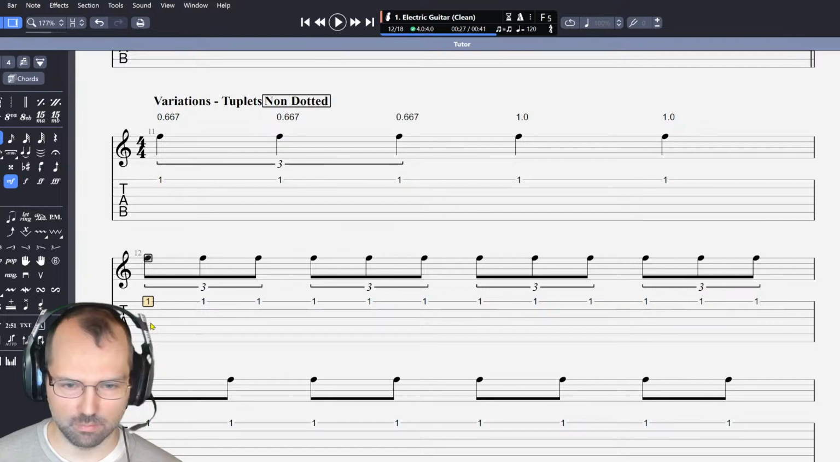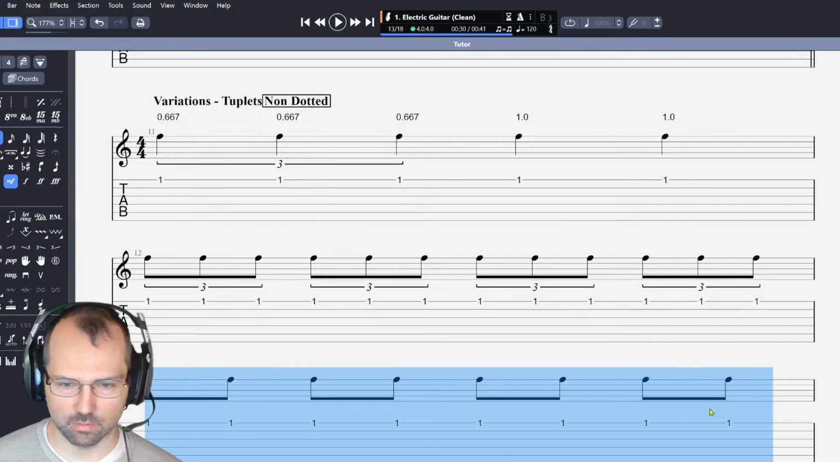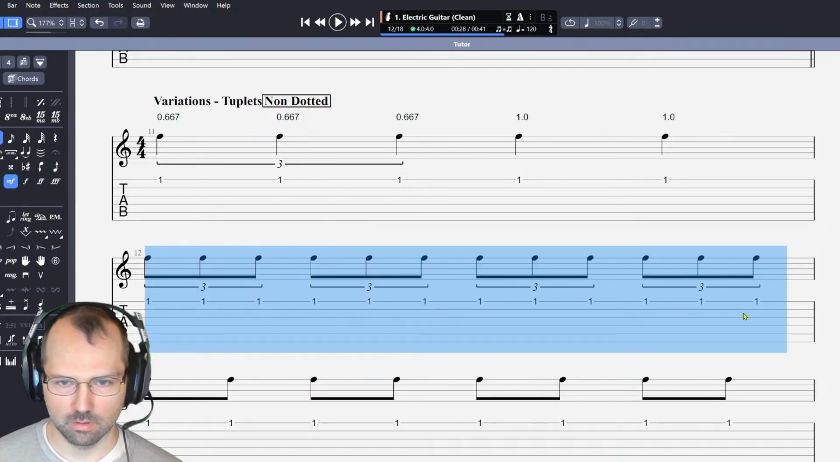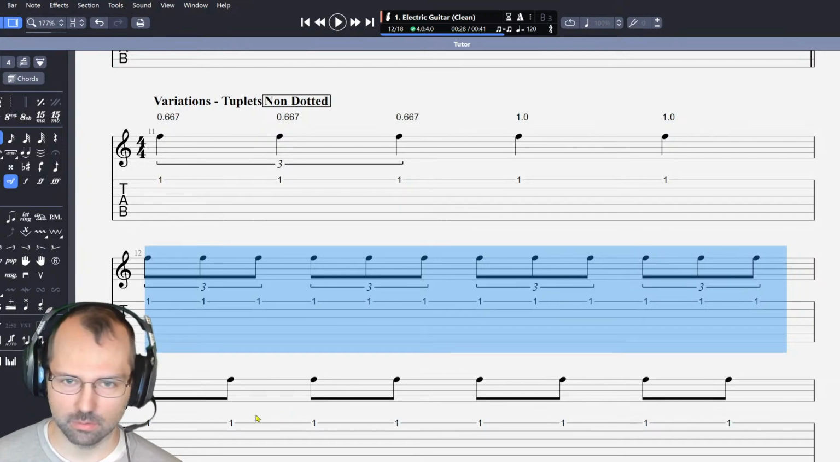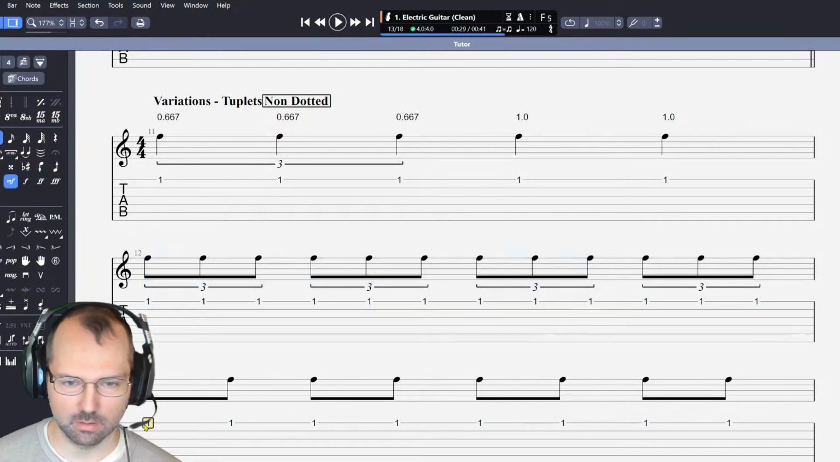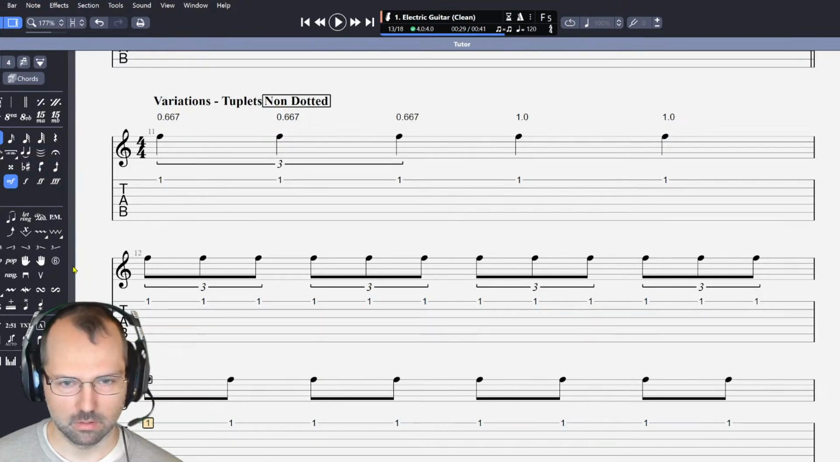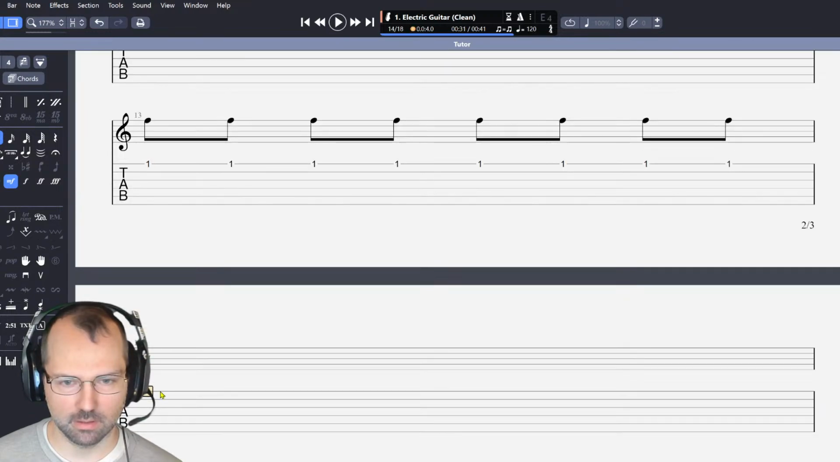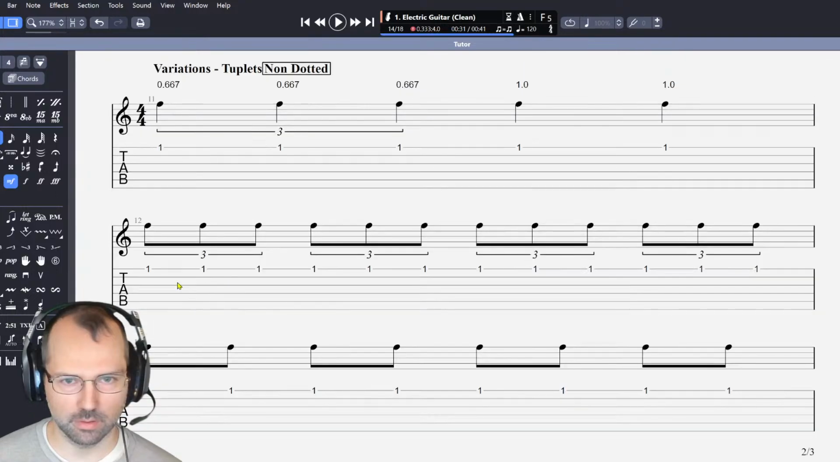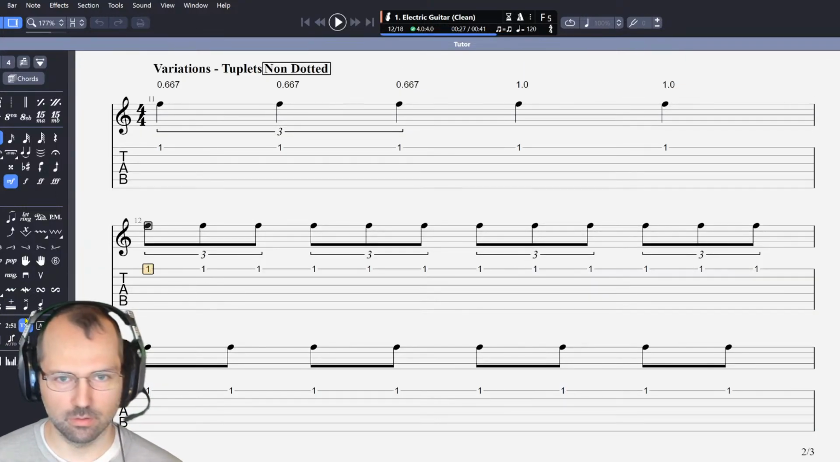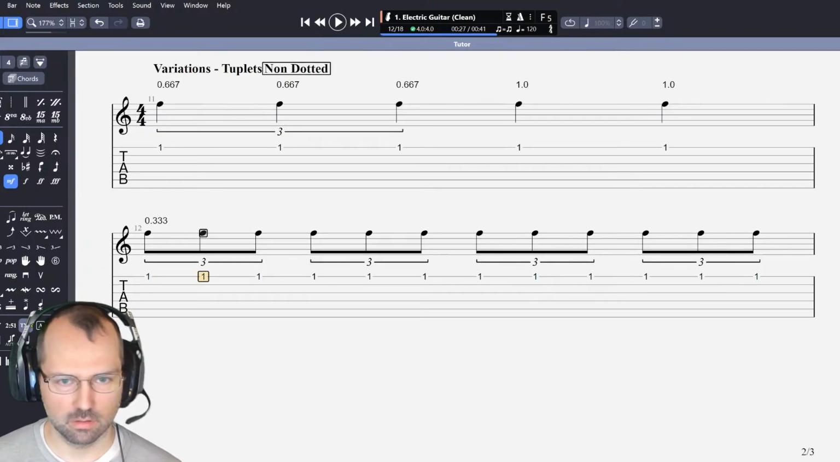So it goes from 4 groups of 2 to 4 groups of 3. That is fascinating. But what is the note length again? 0.5 to 0.333. So 0.333.